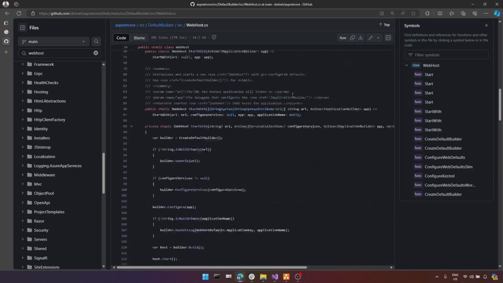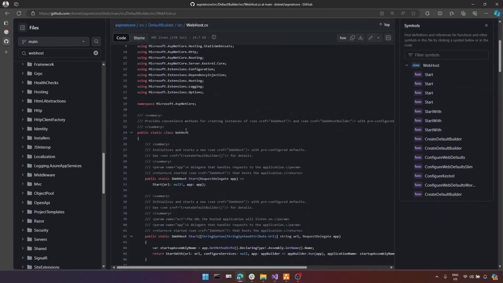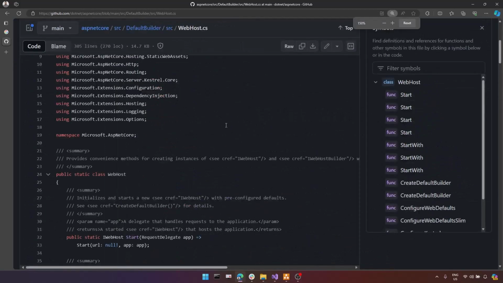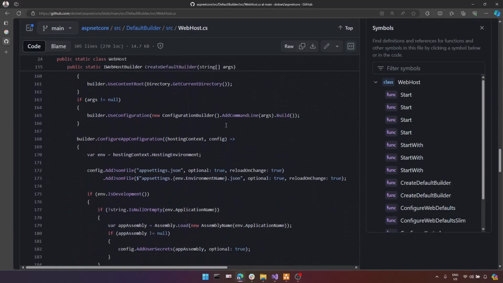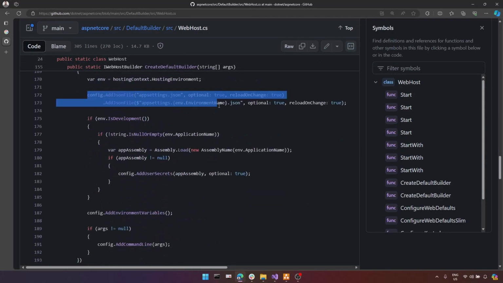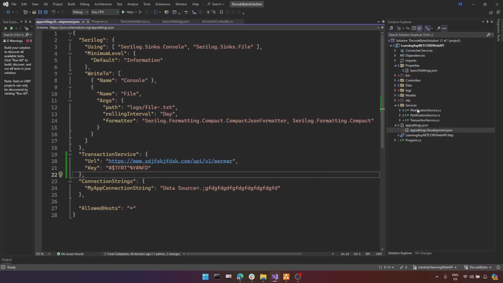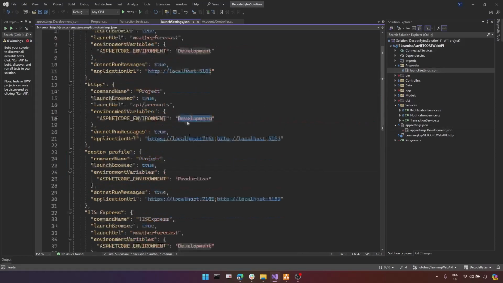And in this GitHub, you see we have a special class called WebHost. Let me zoom in a little bit here. In our WebHost, we have a special configuration, ConfigureAppConfiguration. And you see we are reading these app settings automatically. So we are reading appsettings.json and we are reading appsettings.environment-based.json. This environment name will take information from the launch settings, and it will read the ASP.NET environment.